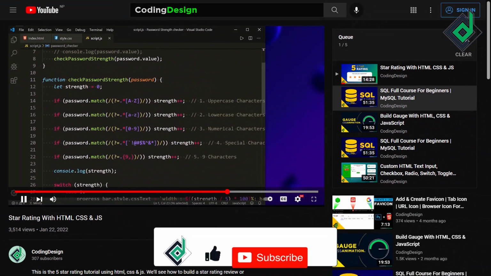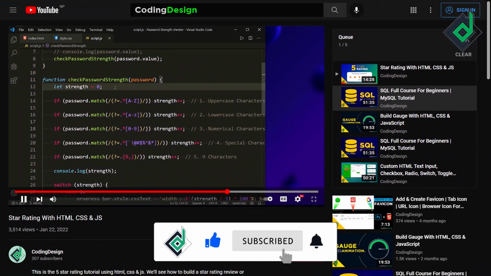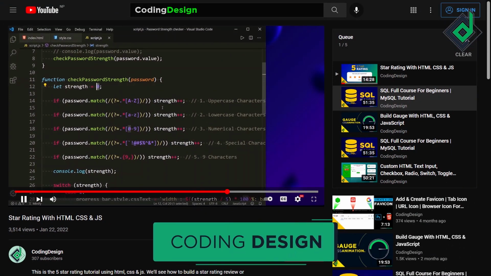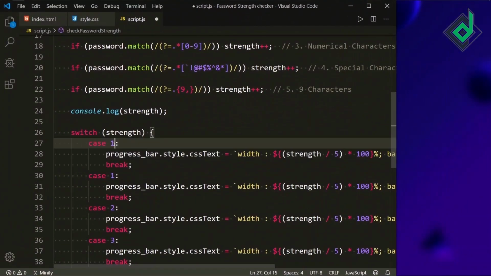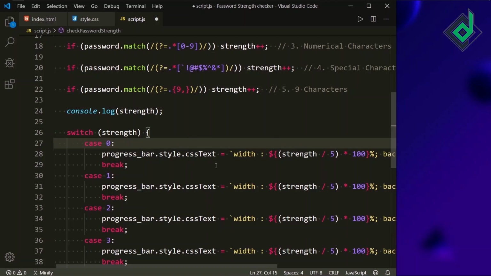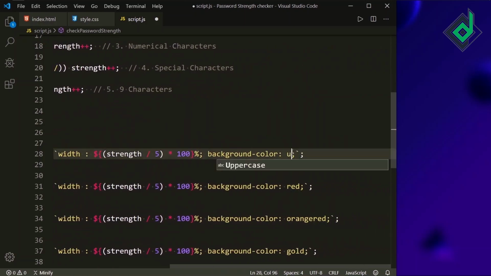So in order to prevent that, you can see initially we have the strength value of 0. So we need a case for that 0. So let's select this code, duplicate it, and create the case of 0. So whenever there is 0 strength, we'll change the background color to unset.